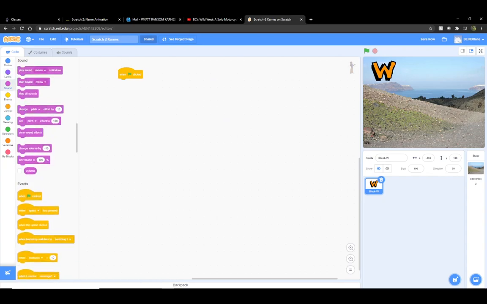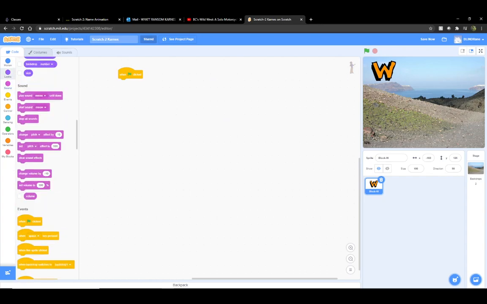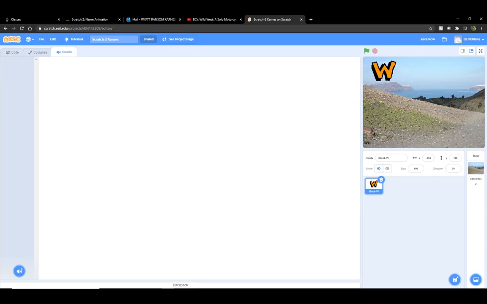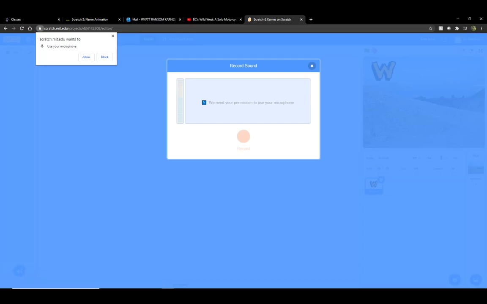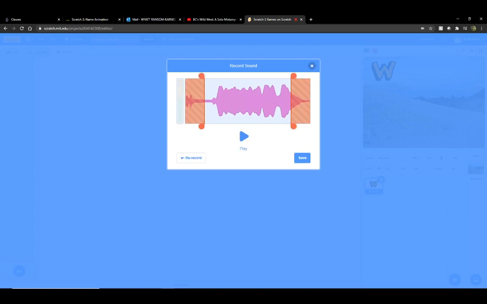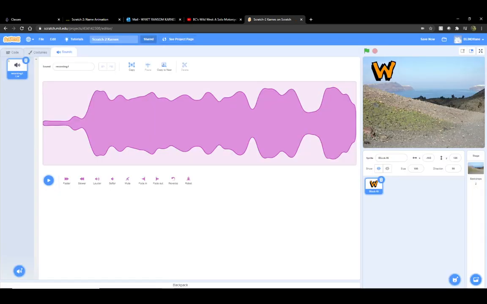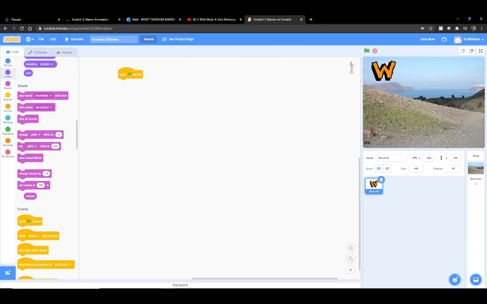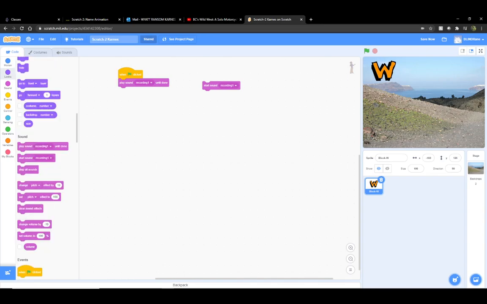Now for sound, we already know about recording sounds. I'm going to go ahead and delete the meow and put like this is an example recording. Now if I jump back to my code, play sound recording 1 until done versus start sound recording 1. So if I say play sound until done, that means that any code that comes after this block has to wait until it's done playing.